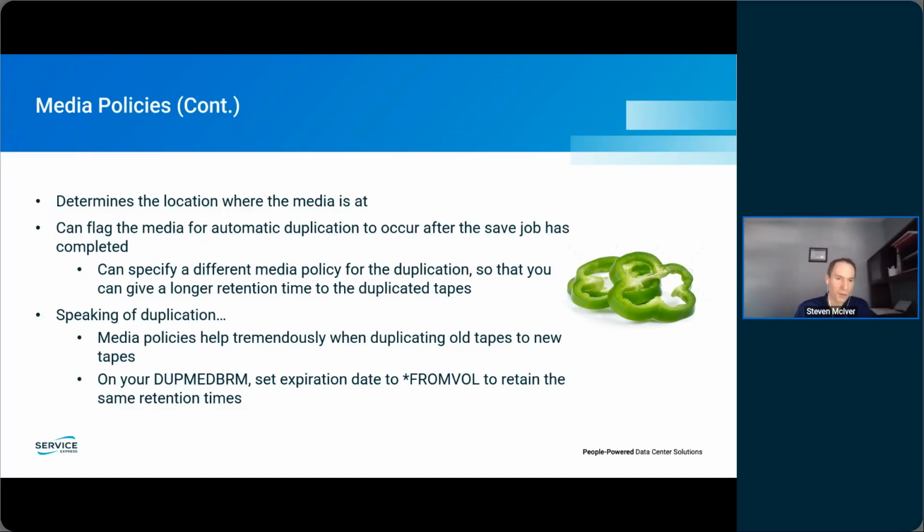And so this is handy not only for moving up old physical tapes to newer physical tapes, but even if you had a virtual tape library in the past and you get a totally different virtual tape library in the future, and you're not able to link those together to move the data, you can at the very least attach those libraries to the same system and use DUPMEDBRM to duplicate that data from one system to another, keeping all those retention times along with it.